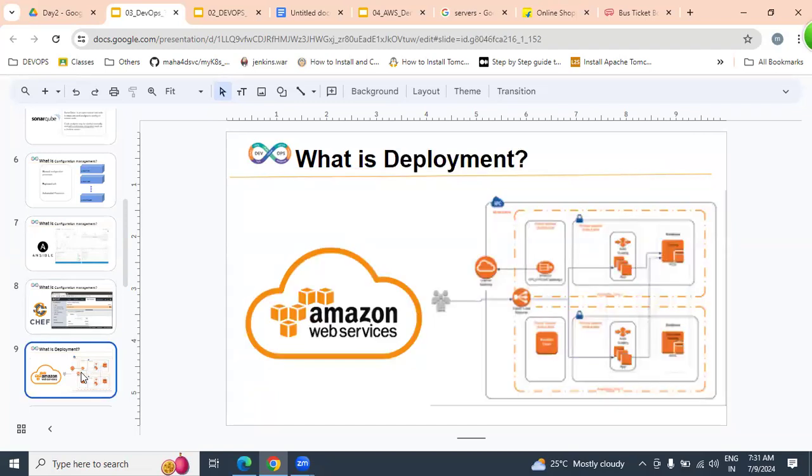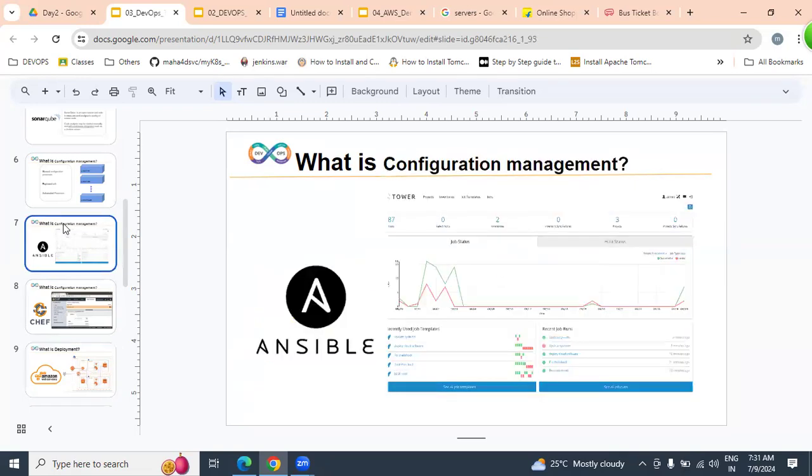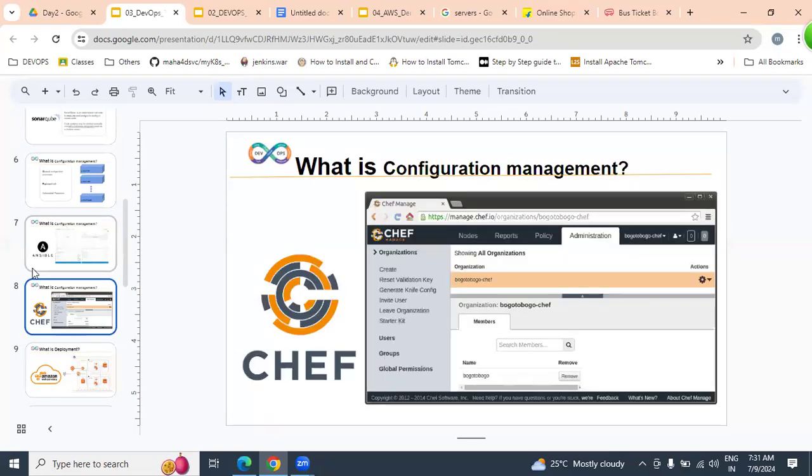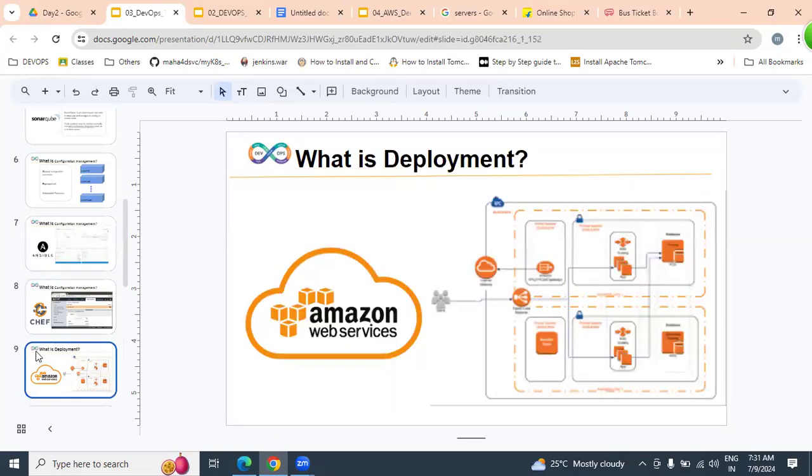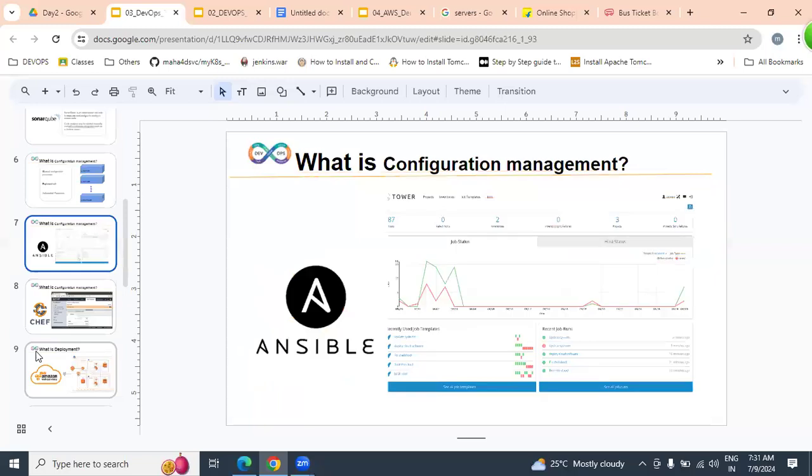Getting hundreds of servers from where? AWS. On those AWS servers, we can implement an automated process with the help of Ansible and Chef. So we can get hundreds of servers from AWS, and we can automate those hundreds of AWS servers with the help of Ansible and Chef.